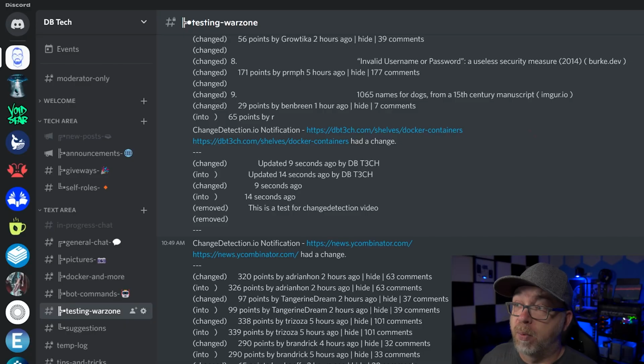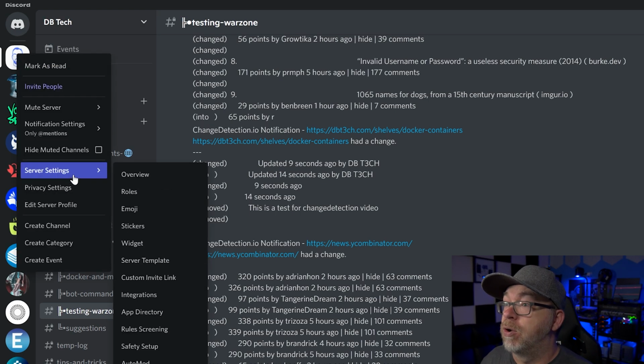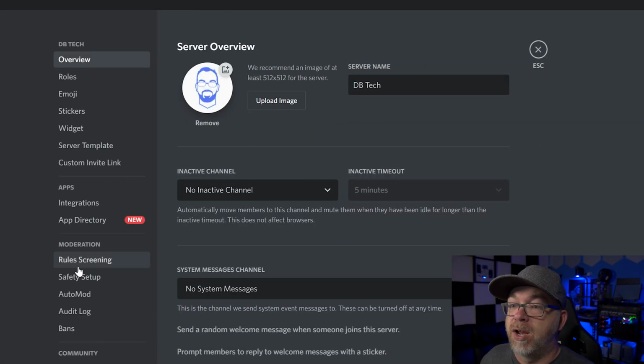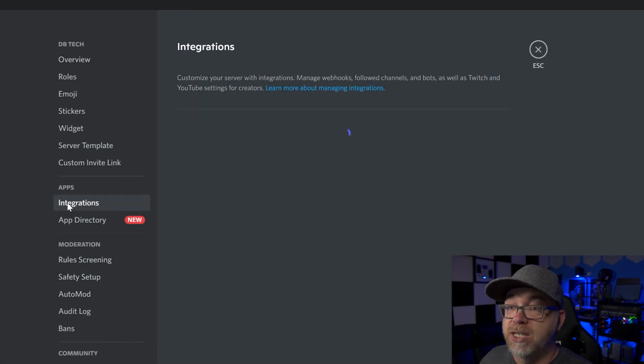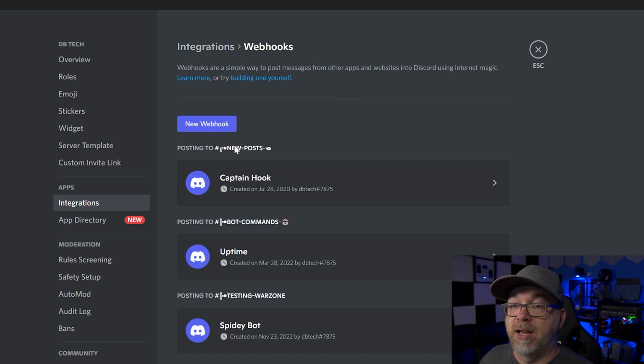So let's show you how to get notifications for Discord set up. It's actually super, super easy. So what we're going to do is we're going to come over. If you've got a Discord set up, you're just going to go to your little icon there. You're going to right click. You're going to go to server settings. You're just going to click server settings. And then what you're going to do is come down and look for integrations. And then you're going to go to webhooks right here. We're going to click right there.